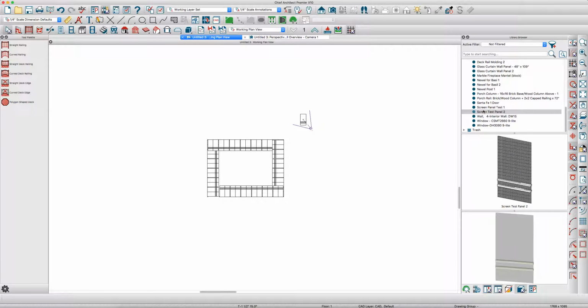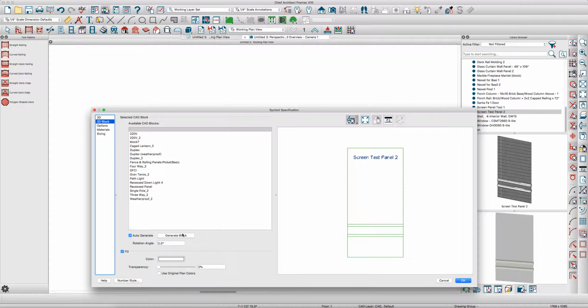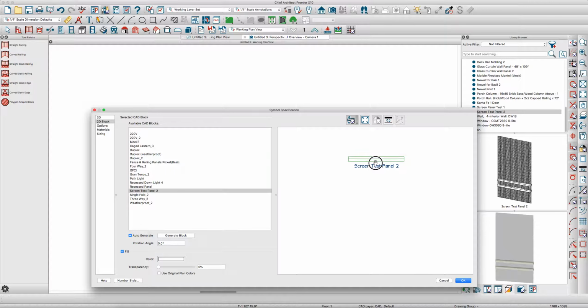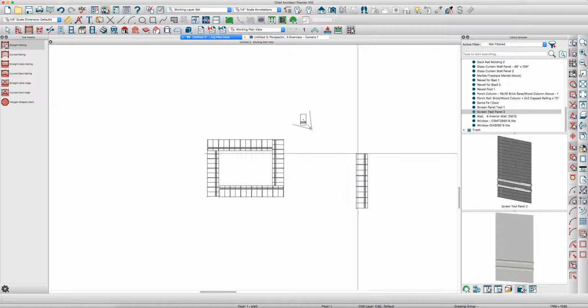So what you need to do is right click on it and go to Open Symbol. And then go to 2D block and say Generate Block. And you'll see it looks like this now over here. And click OK. Now when you draw it, it's still screwed up. That's a beautiful thing.